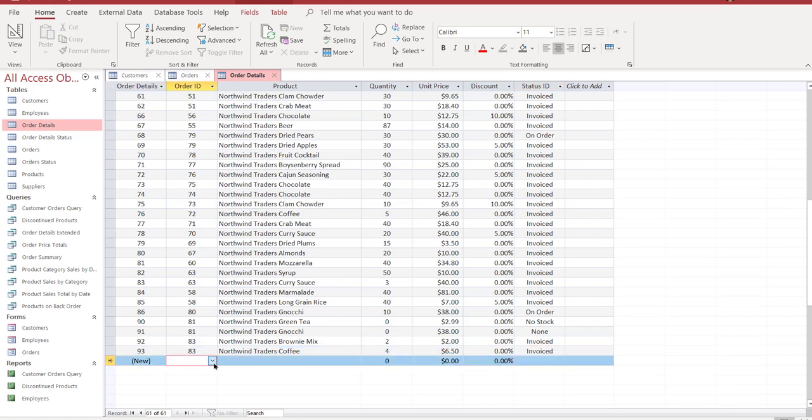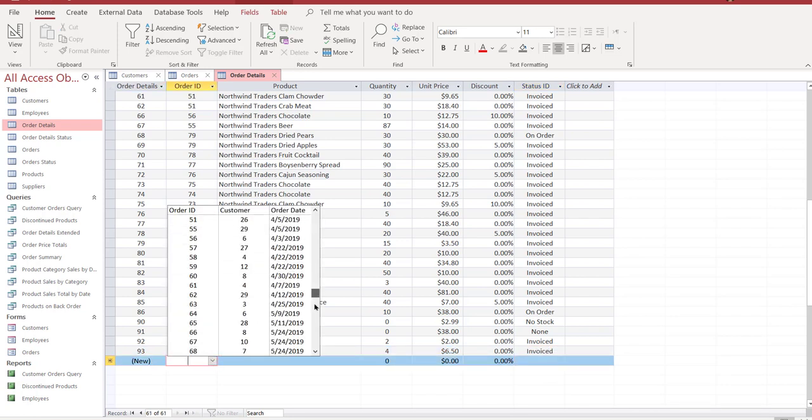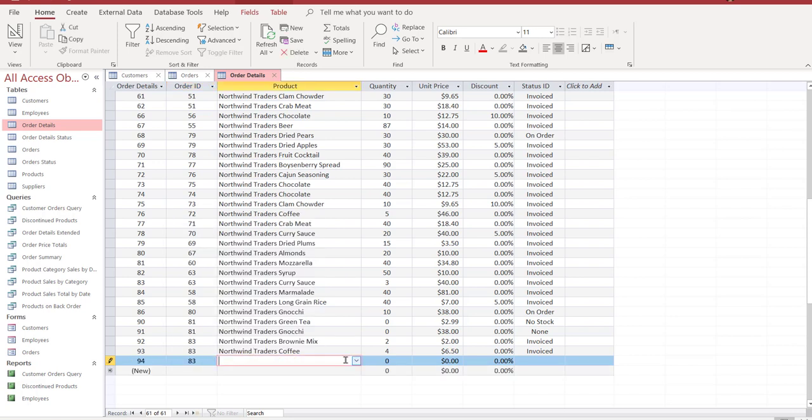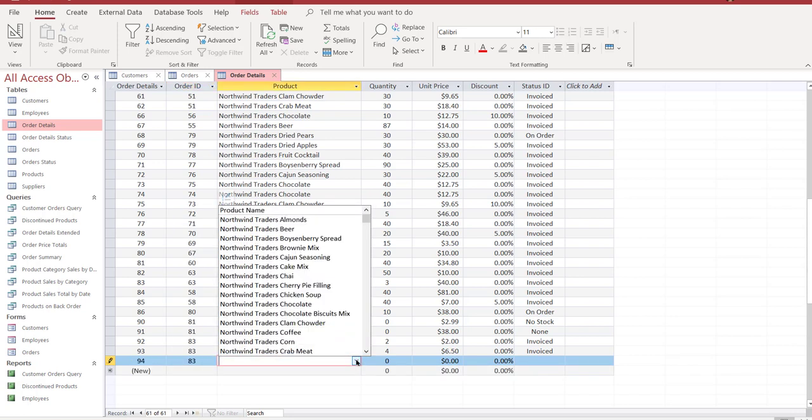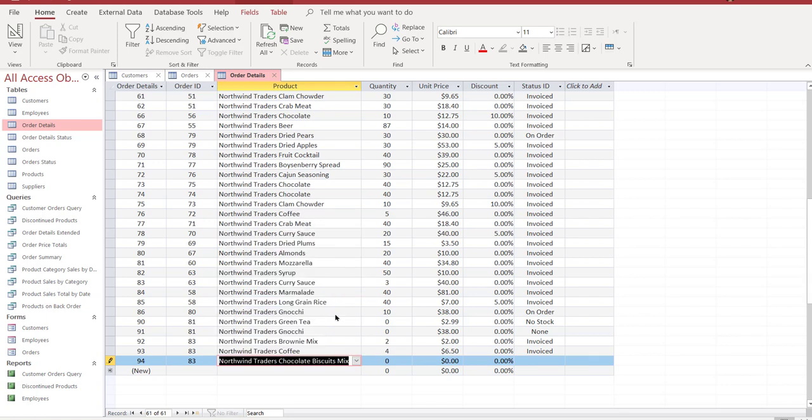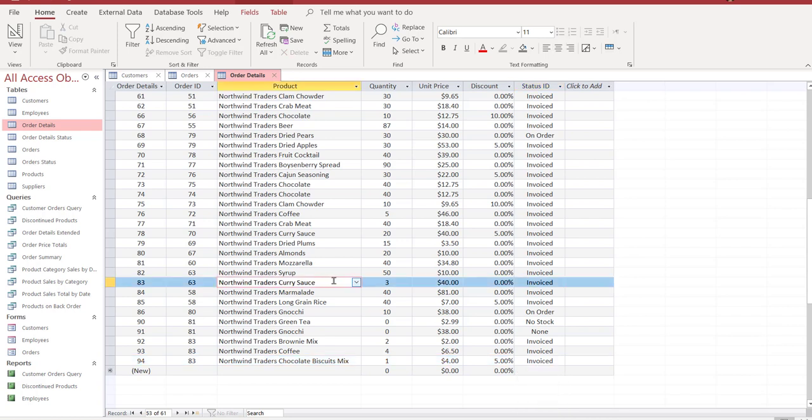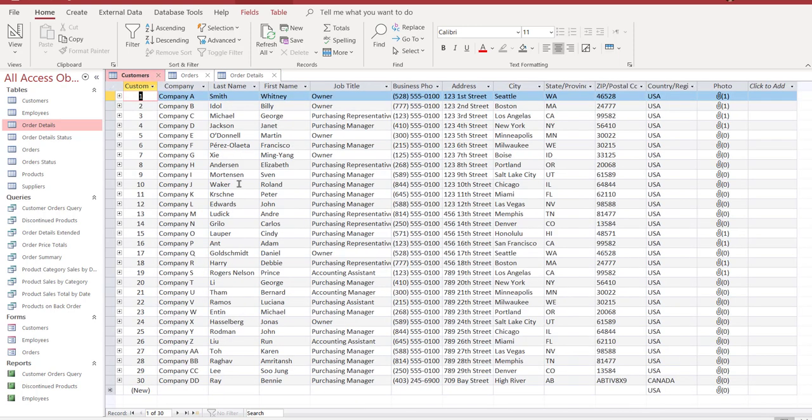Okay, and let's put one more item in for the order. So let's just say he likes the chocolate biscuits mix, so we'll choose that. Maybe he only ordered one of those, and that's $4 with a 5% discount, and we'll invoice him for that. Okay, so now we have the order for the new customer that has been placed.